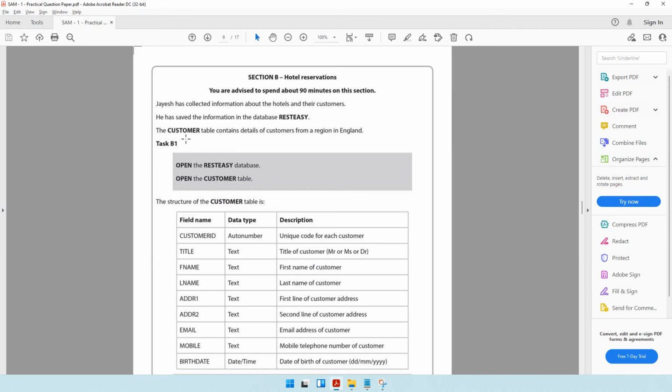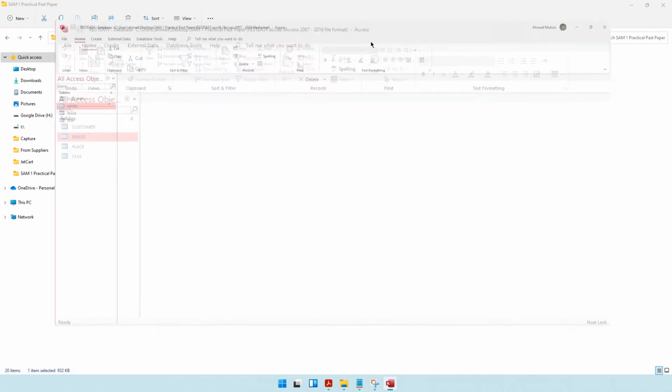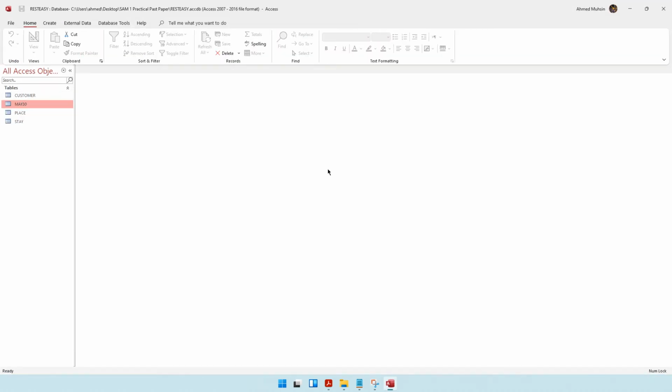And then it says the customer table contains details of customers from a region in England. Open the Rest Easy database, open the customer table. Now sometimes when you open your database, you may get a message on top asking you to enable content. You can go ahead and click on enable content. For me it hasn't appeared, but it may appear for you when you download it from the internet. And let's open the customer table.